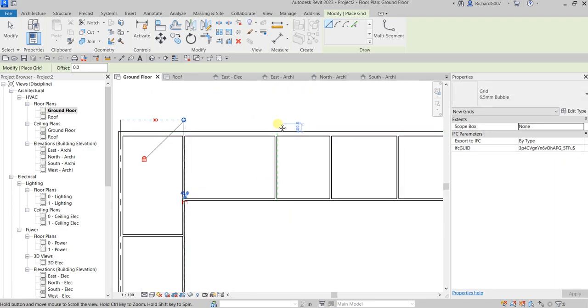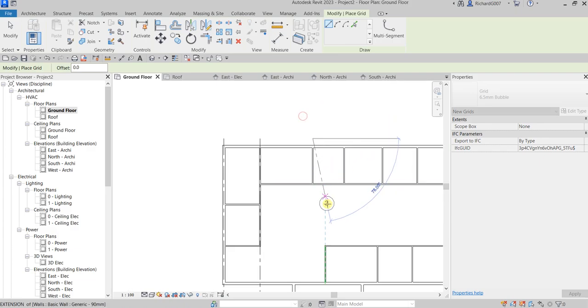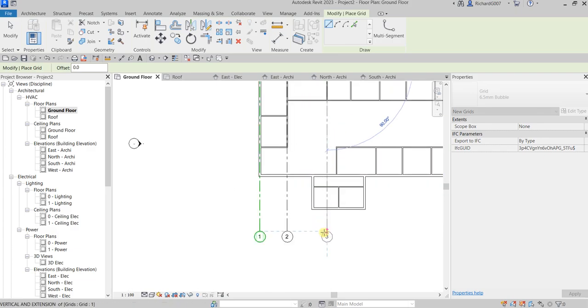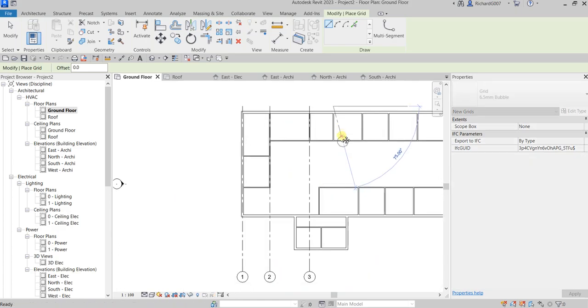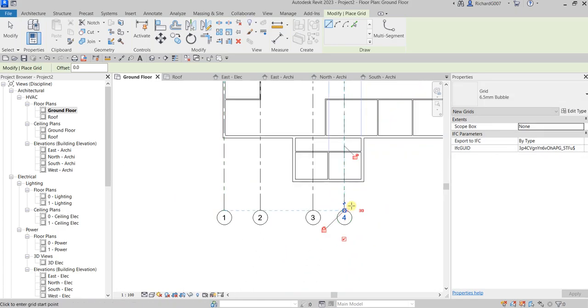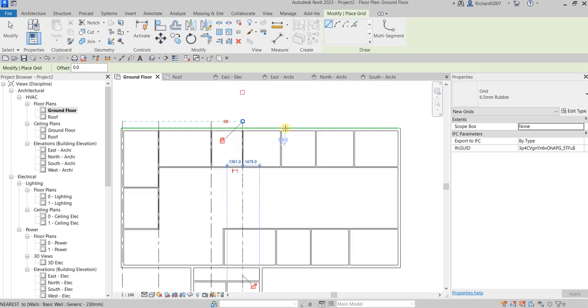Okay, so this is our grid number 3. Put it here. Put it here. Okay.